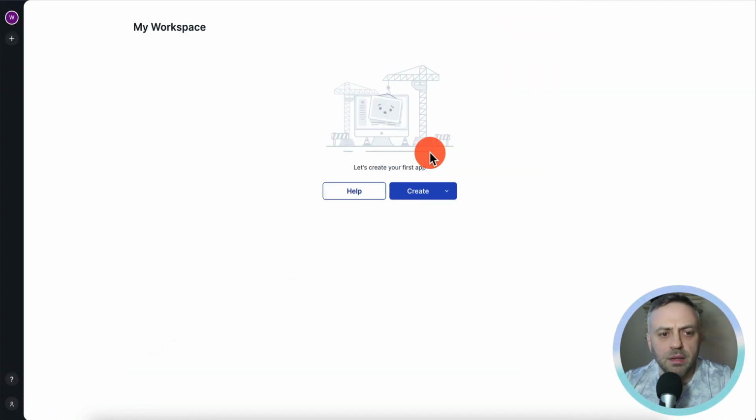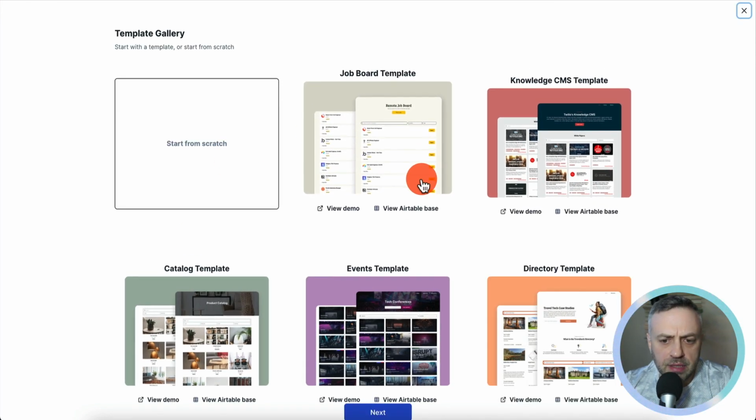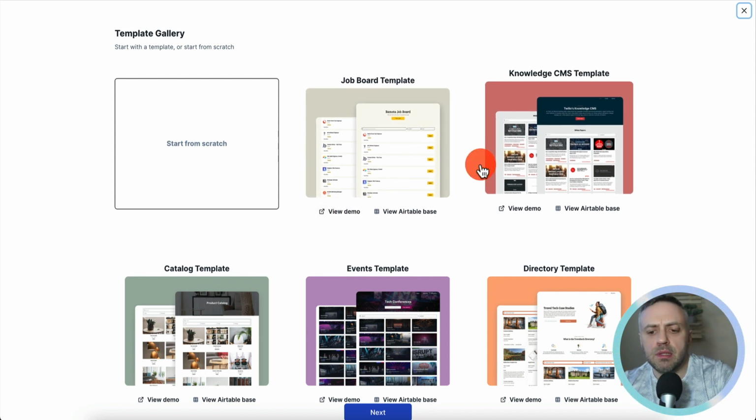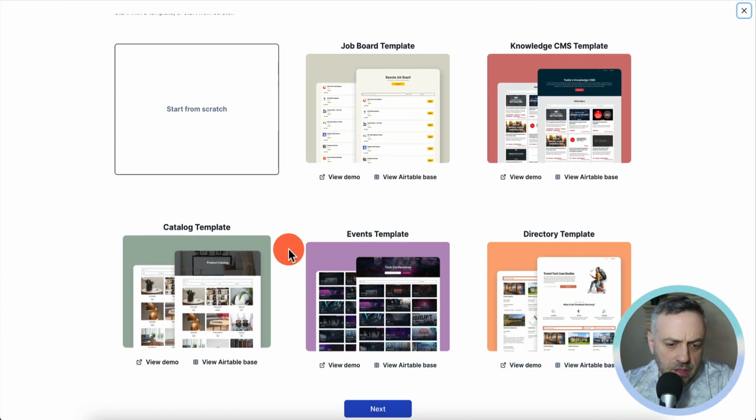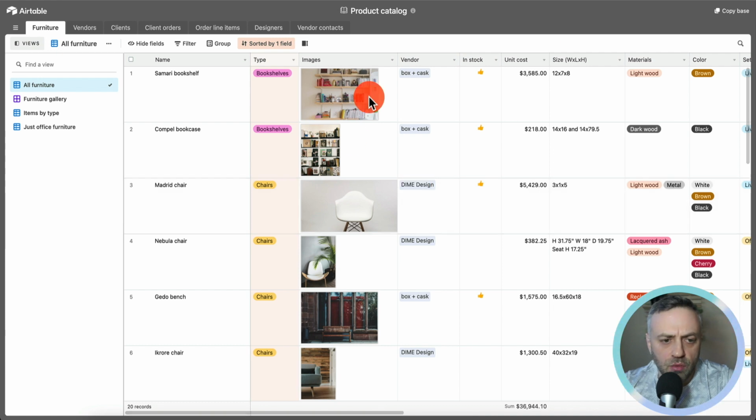All right, so I'm logged in to my account. It says, let's create your first app. We're going to click create. And when we are picking the kind of template we want, look how powerful these templates are. Let's say we want this template. This seems like it's going to be a good fit for what we're trying to do. We're going to click on view Airtable base and see what the base looks like.